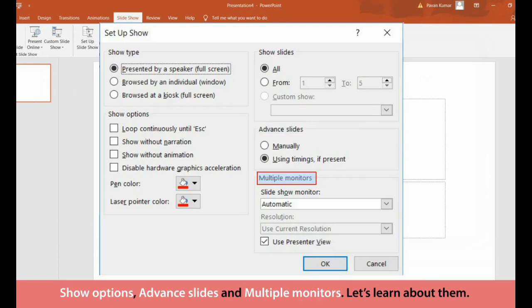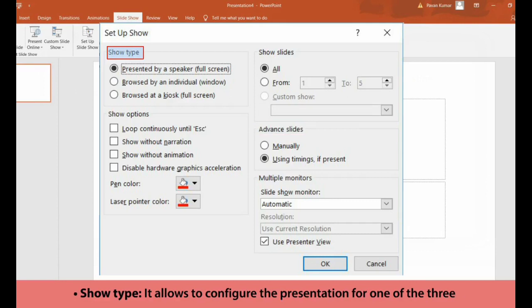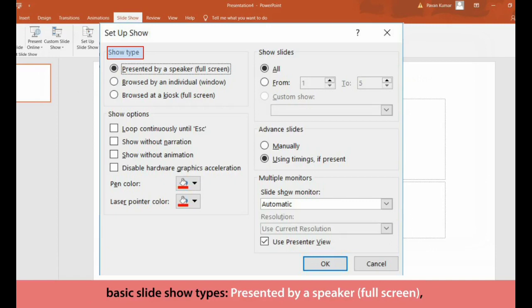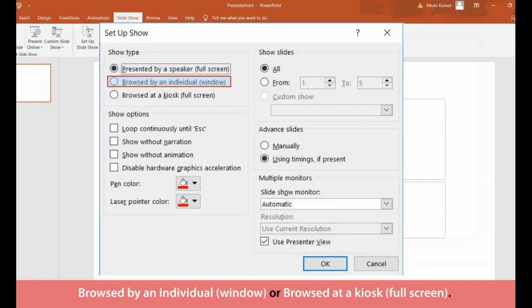Let's learn about them. Show Type. It allows you to configure the presentation for one of the three basic slideshow types: presented by a speaker (full screen), browsed by an individual (window), or browsed at a kiosk (full screen).